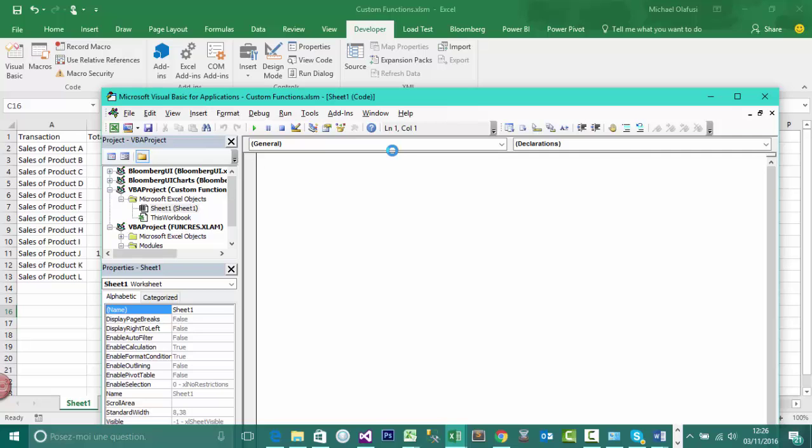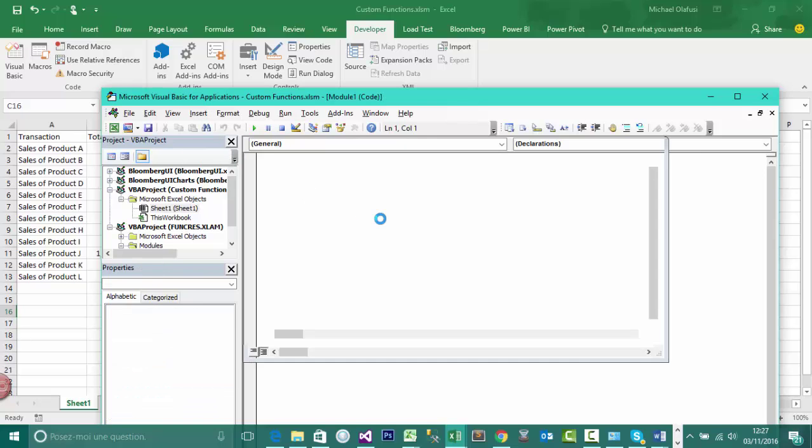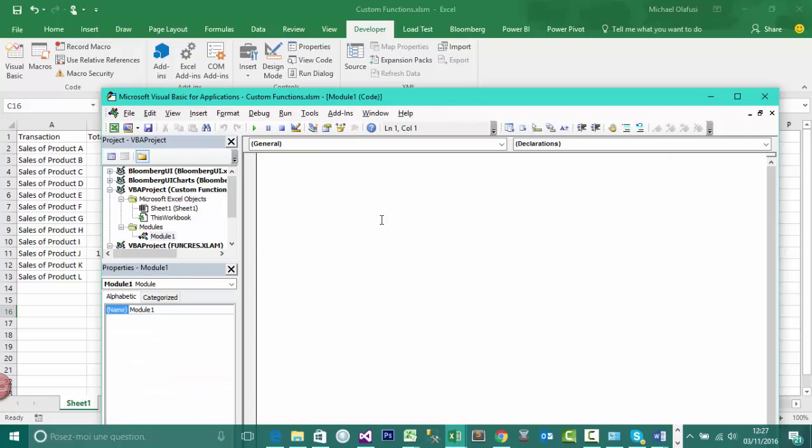What we're going to do is first we're going to insert a new module where we'll put in the custom functions. So I'm going to go to insert and I'll click on module. All right, and then now I can start writing the function. So custom functions in VBA, the keyword is function. So I'm going to say function, and then the function I want to write, let's start with the one that will calculate the VAT.